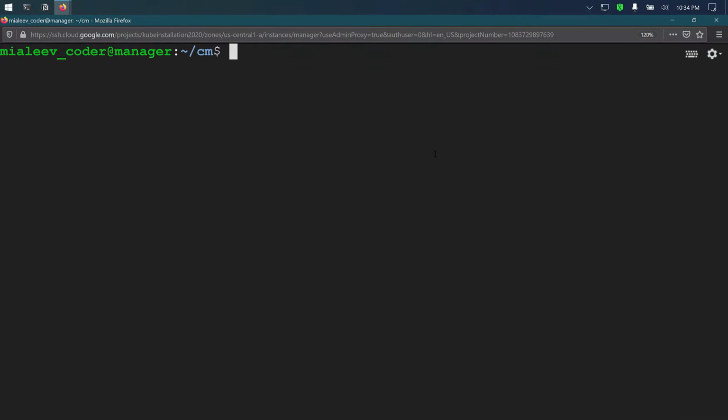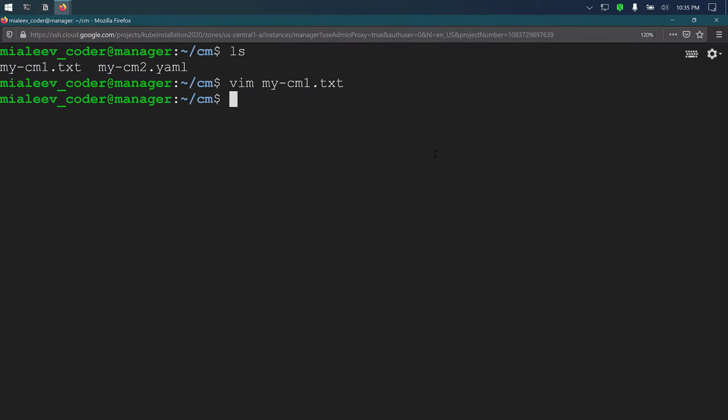One way of creating a config map is using the imperative way, that is using the kubectl create configmap command. I have created a text file my-cm1.txt. It has port 3000 and token as hello. I will use this file and create a config map. The command is kubectl create configmap followed by the config map name. If you are trying to create a config map from a file, then we need to give the option --from-file.